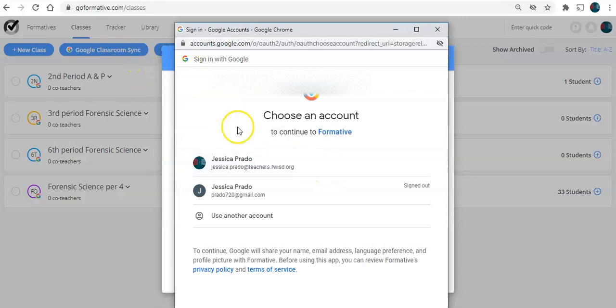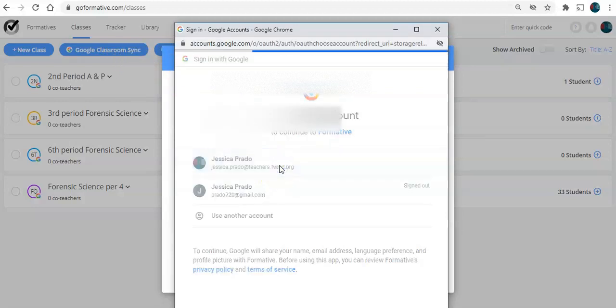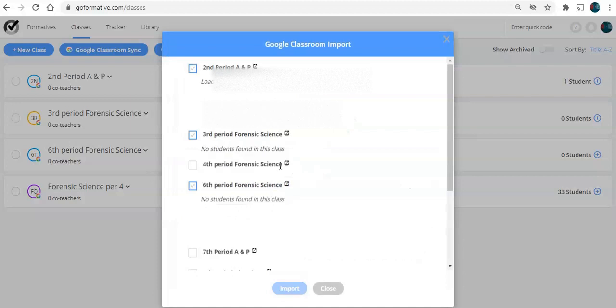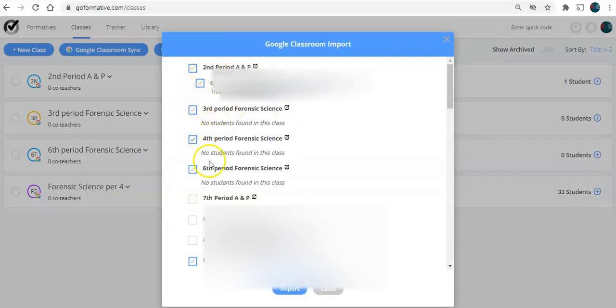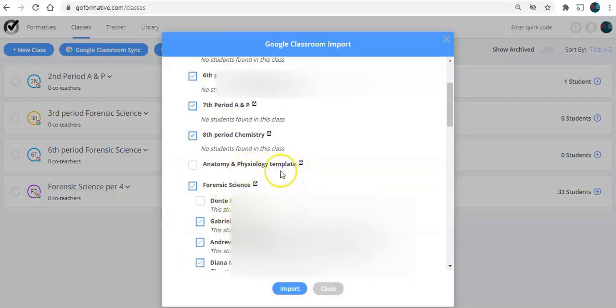And every time you go back into the Google account, it's going to ask you to verify the account that you're using. And so I'm going to go ahead and add my 4th period, my 7th period, and 8th period. I'm not going to be using the template because that's where I have all of my master information for the rest of the classes, but it's not an actual class itself.